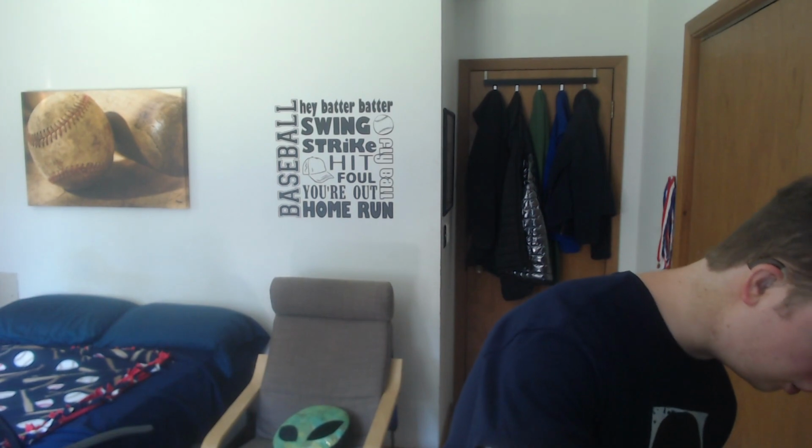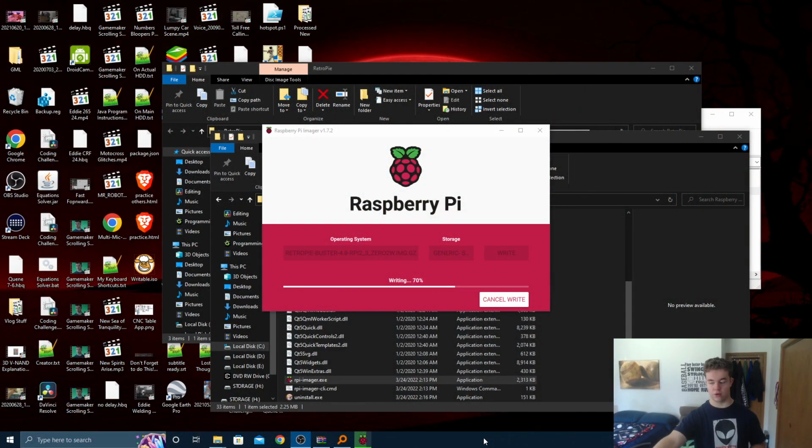Anyway, the Pi 3 is right here. I'm going to take out the SD card. This is the one that was in there before. The new one is currently being written to. Of course, what percent would it be on when I check it? Told you I'm cursed with that number.